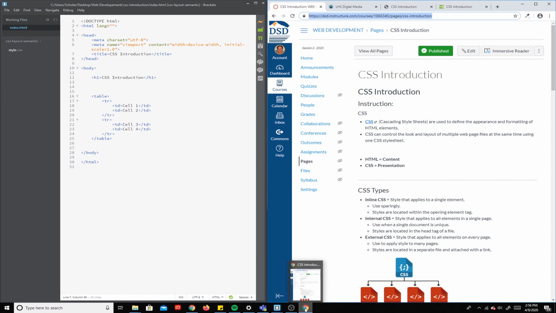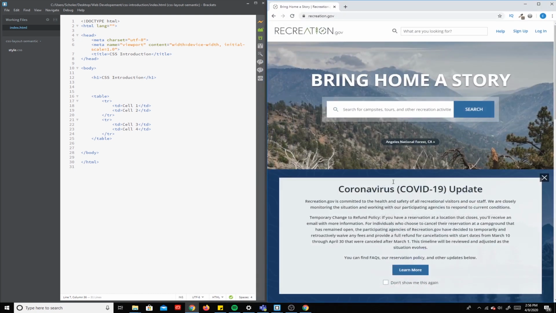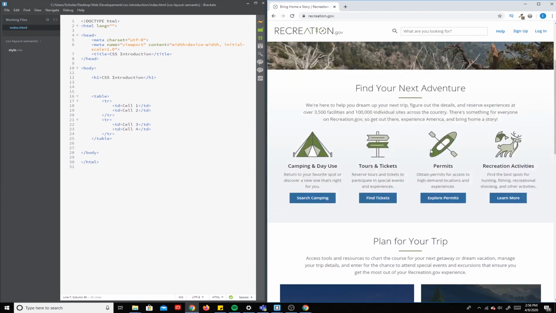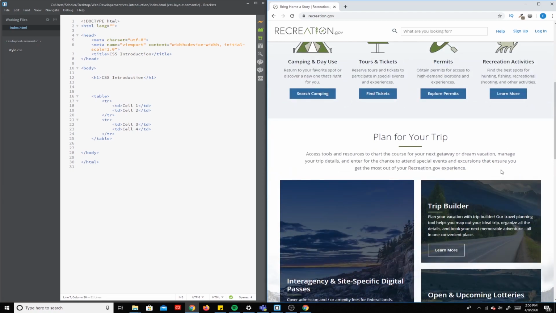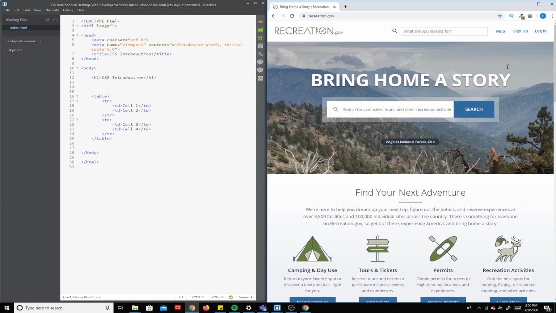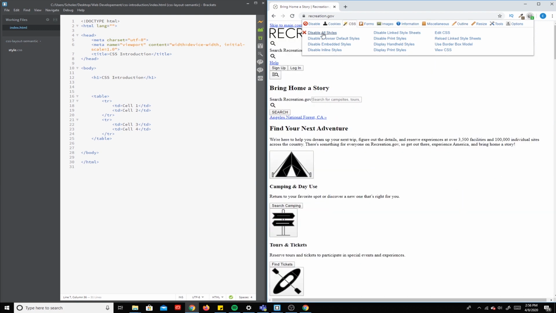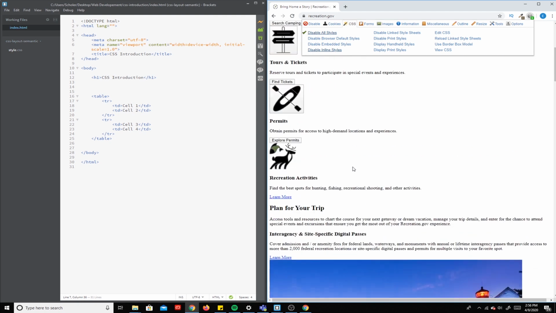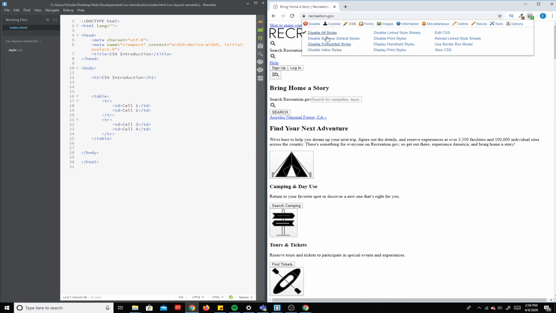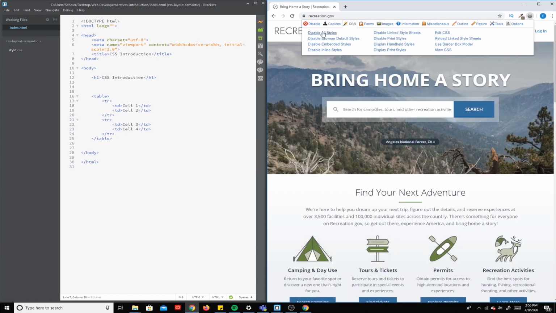To give you an example of this, if we go here to the recreation.gov website, you can see the layout of the text and the different icons and just the basic structure and style of the website. If we go and disable the CSS, this is the HTML. Doesn't look very good. It's basically just a block structure of the text and the pictures, whereas the CSS tells everything where to go and how to look. So it makes the site look much, much better.